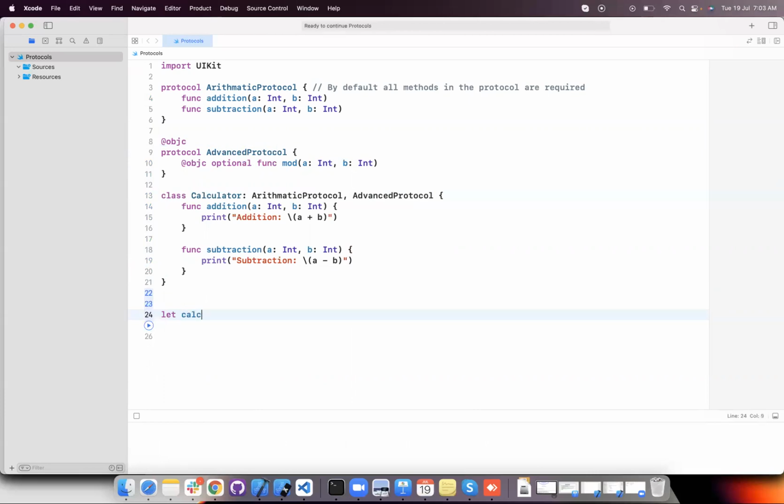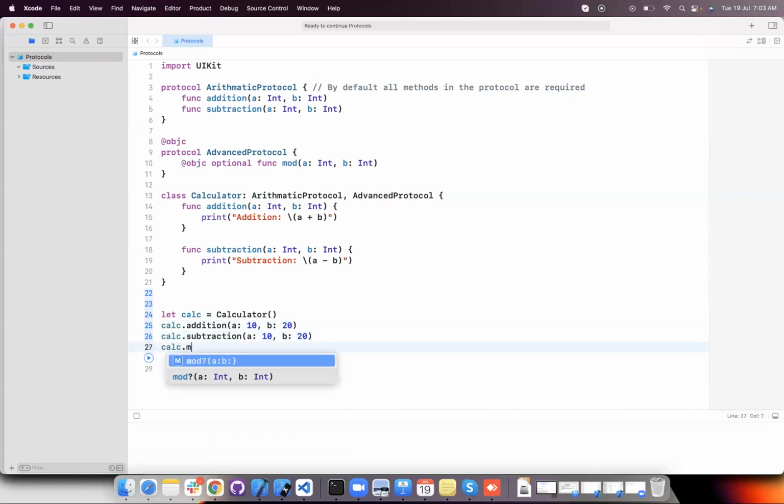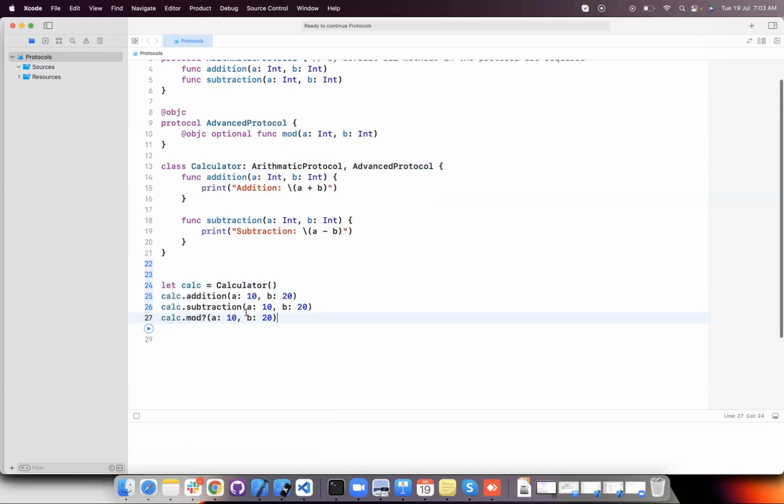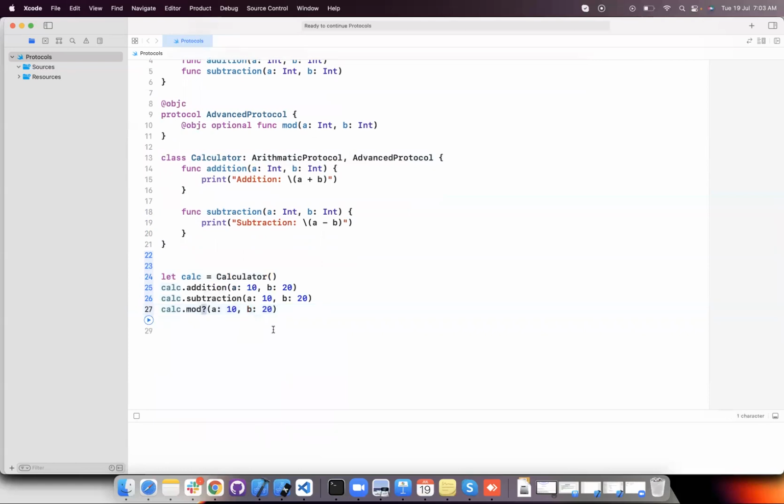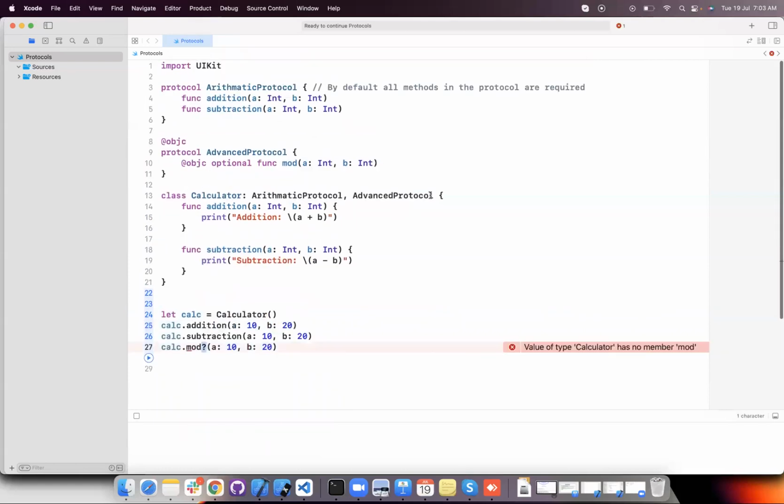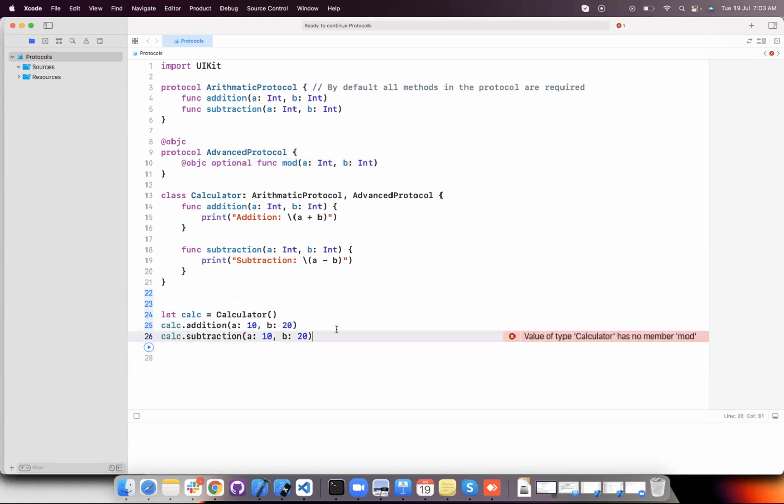Let me create calc equal to Calculator. On top of calculator, we can call addition 10, 20, calculator dot subtraction 10, 20, calculator dot mod, we're calling 10, 20. See the difference? Here it is a question mark. Question mark means this may or may not be implemented. This method is optional, so it may or may not exist. We need to confirm that before calling. At present, I'm not using mod.